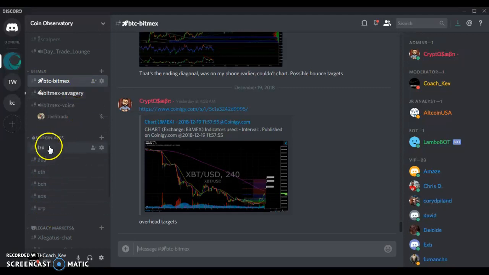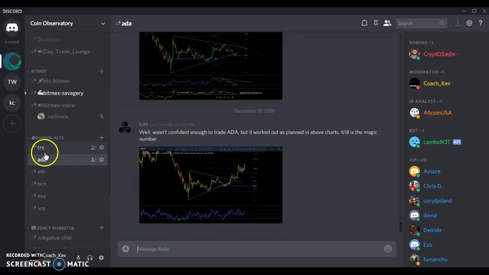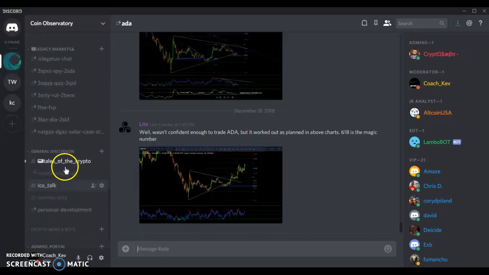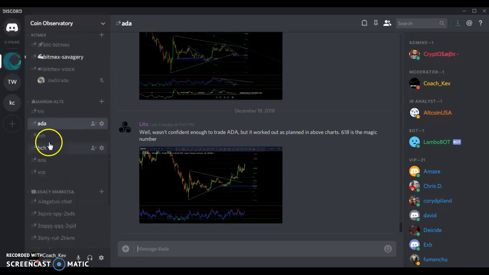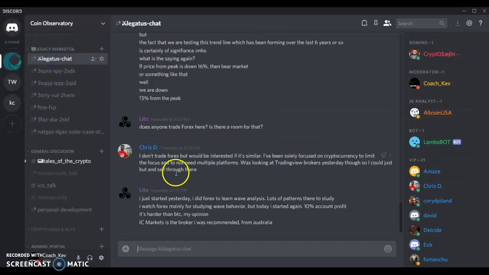Margin alts are the exact same thing, professional only access for posting alerts on all of the coins listed on Bitmix. Legacy markets: if you're trading legacy markets with us, everything underneath is professional team only. Chat is a VIP general discussion area. You can mute that channel if you'd like.